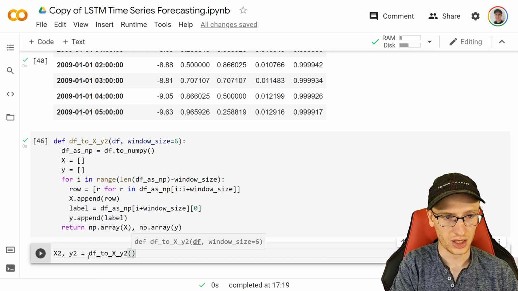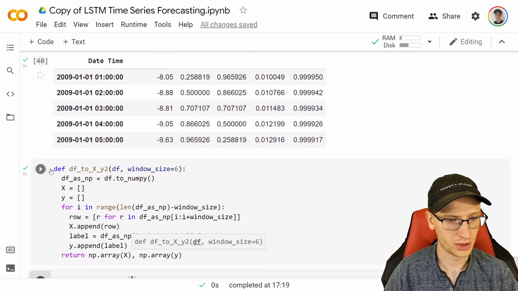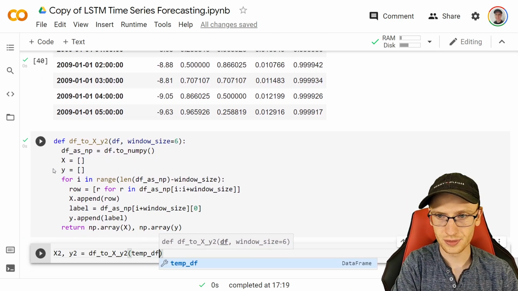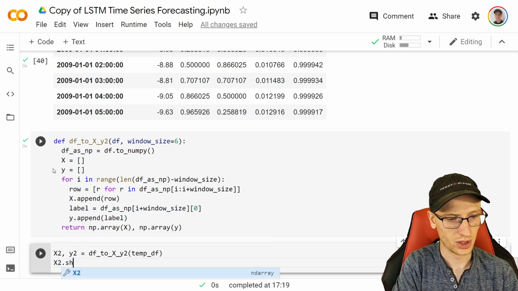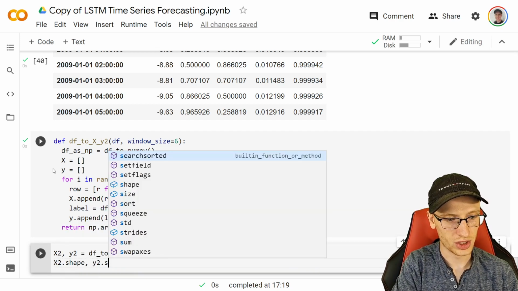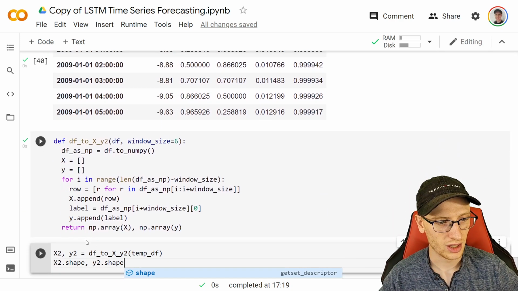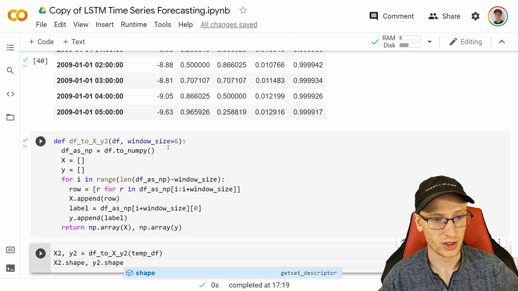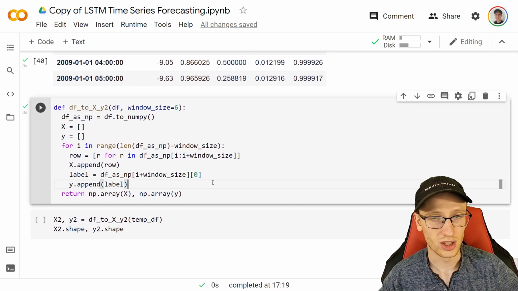df2xy2, and we're going to pass in the df, which is, I believe, temp df, and a window size of 6 is totally fine. Then if we ask x2.shape, y2.shape, we should see however many training examples. For x2, we should have however many training examples by 6 by 5, because we're using 6 time steps and 5 variables. And y2.shape, since we're just appending a single value, should be just the number of training examples.